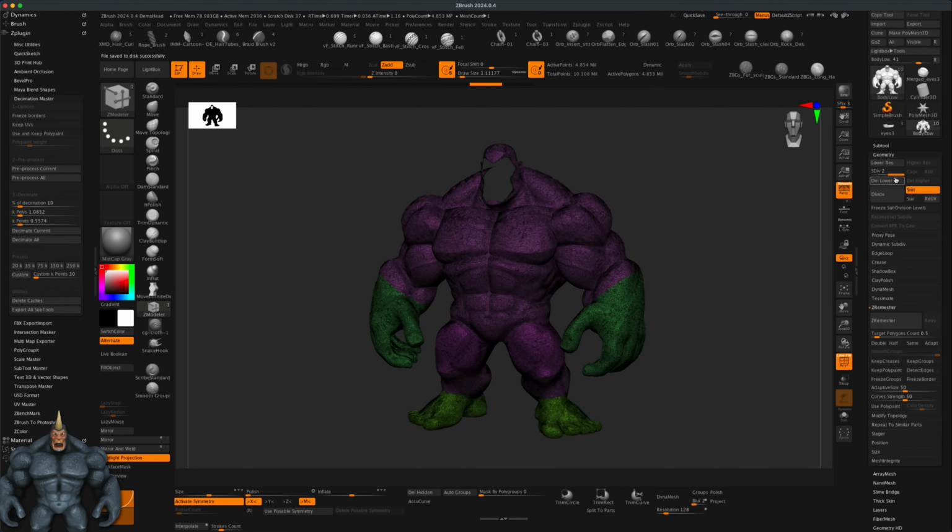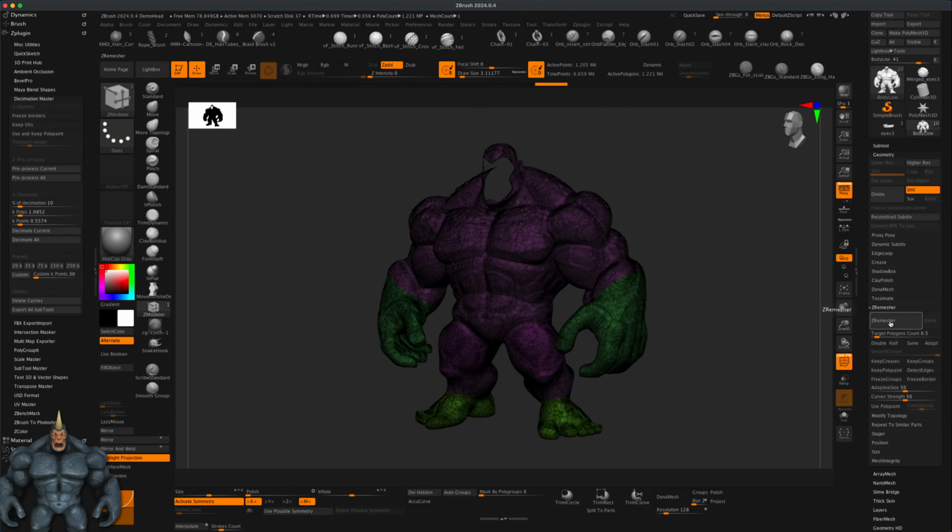Now, because I'm doing a low version of this, I don't really need that. I'm going to go to 1, and I'm going to delete higher, right? Now I'm at 1.2 million, and what I need to do now is go to ZRemesher. Let's do something like 4, or even let's try 5 and see what that looks like. So I'm going to do a target of 5,000.